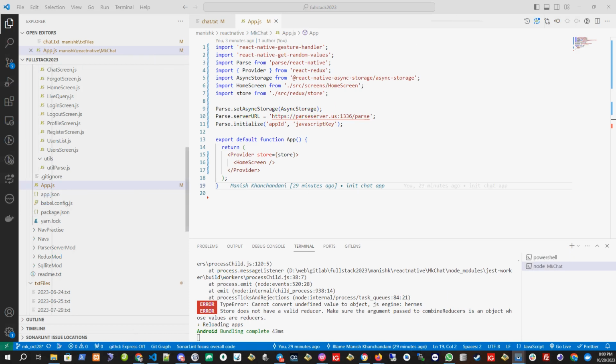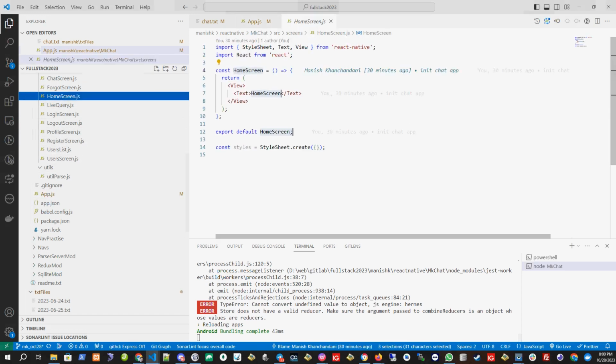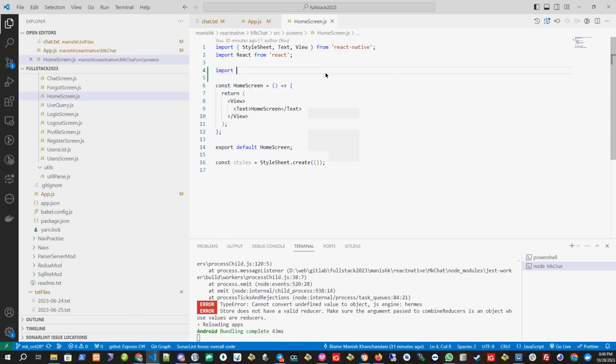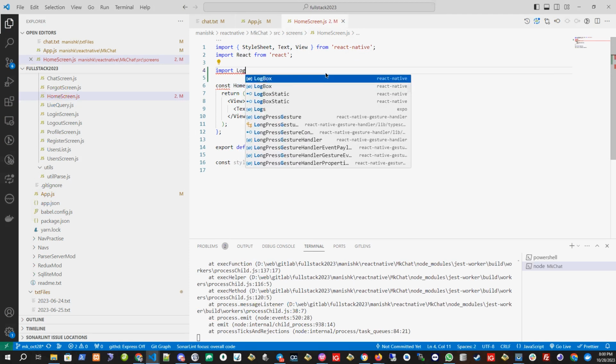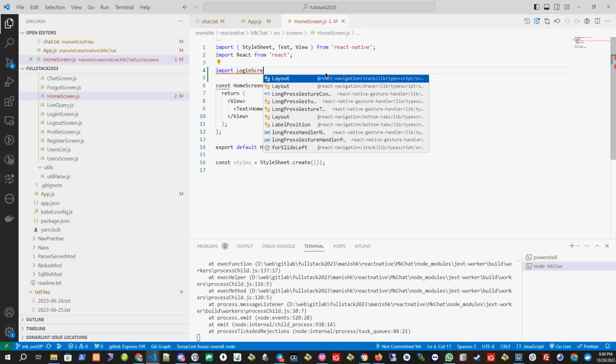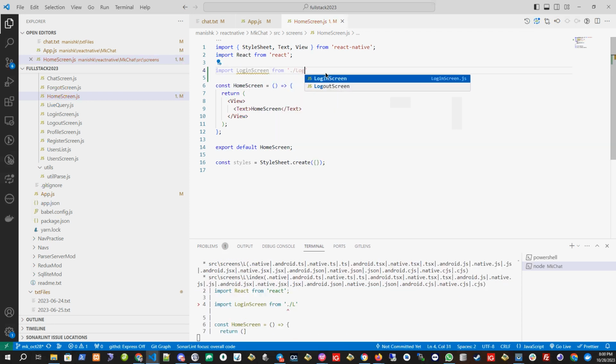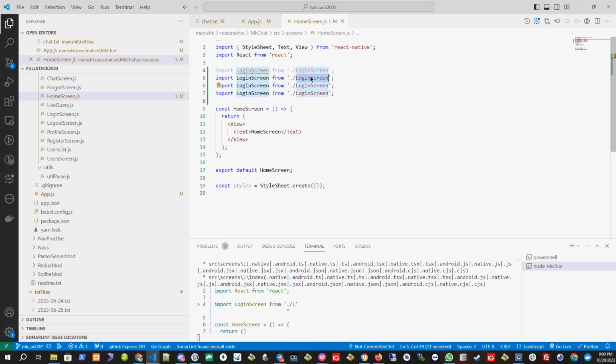Okay, now what we'll do, we will set up the navigation and then we'll continue in the next class with what to do with the feature. So let's go to the home screen and we'll set up the navigation part in this page. For this I will import a few statements, like login screen from login screen.